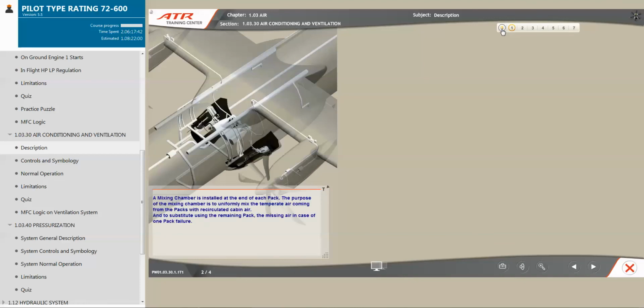A mixing chamber is installed at the end of each pack. The purpose of the mixing chamber is to uniformly mix the temperate air coming from the packs with recirculated cabin air, and to substitute using the remaining pack the missing air in case of one pack failure.